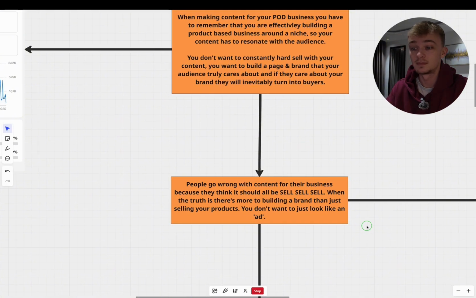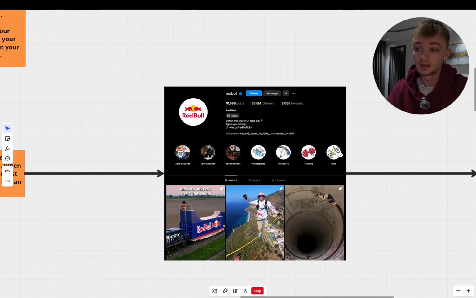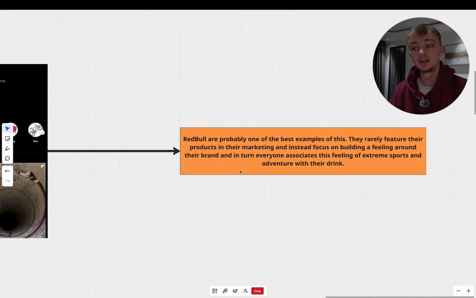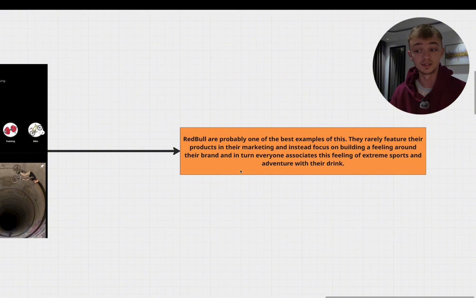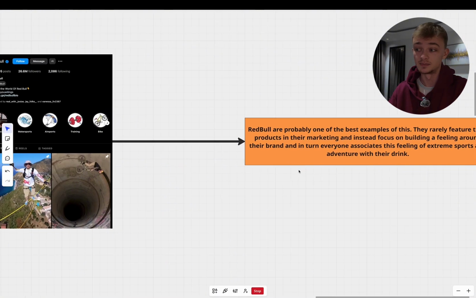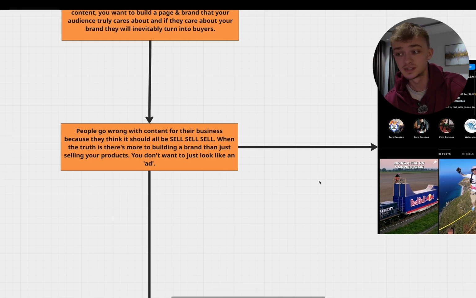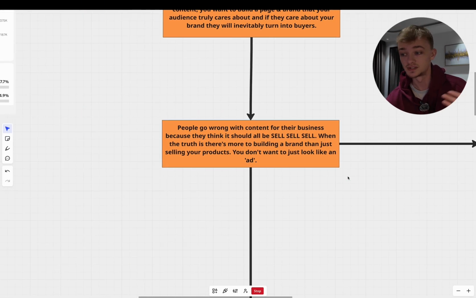So one of the best examples of this is Red Bull. They rarely feature their products in their marketing, and instead they focus on building a feeling around their brand, and in turn everyone associates the feeling of extreme sports and adventure with Red Bull. And then in turn, because Red Bull have created that feeling around their brand, fans of their brand naturally turn into buyers. And that's what you've got to essentially be in the mindset of when you're creating content for your business. Like I say, you don't just want to be sell, sell, sell.